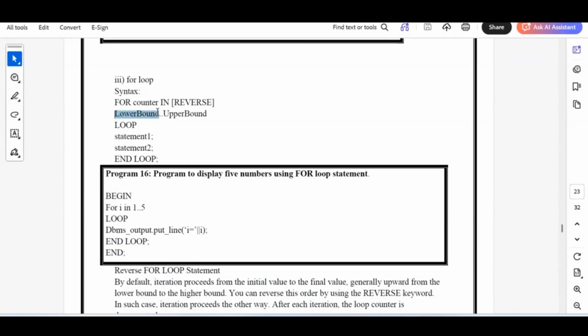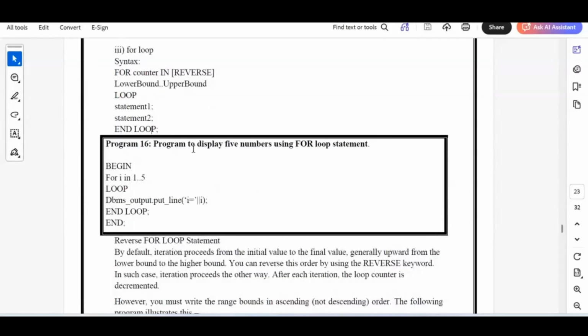So the first value in the syntax is the lower bound, for example 1, then 2 dots, and the upper bound is, for example, 20, then loop start, statement 1, statement 2, then end loop. So how to use it? This is the program, generating 5 numbers. Begin, for I, where I is a counter variable, in the range with lower bound 1, two dots, and 5 as the upper bound. Loop close, statement 1 executes the I value, then end loop, then end program.